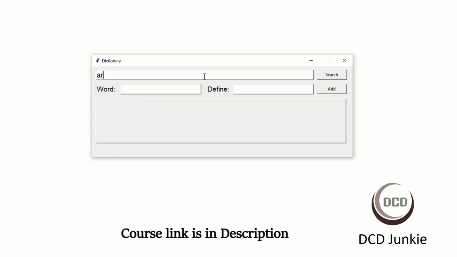So let me just try to search one word first. That is the word AR. I already know this word is defined in the dictionary, so I'm typing this, and if I click on search there is some definition I could find.